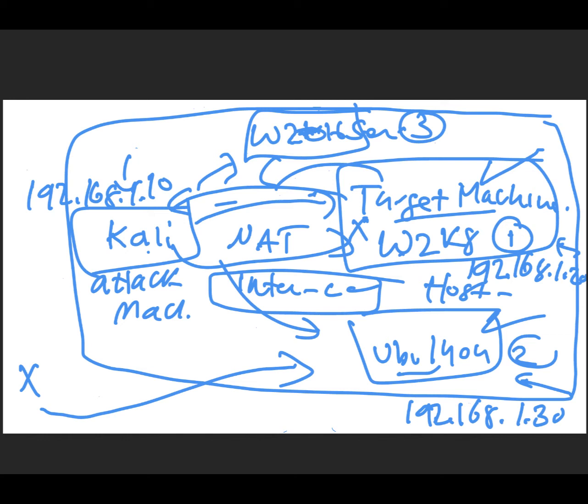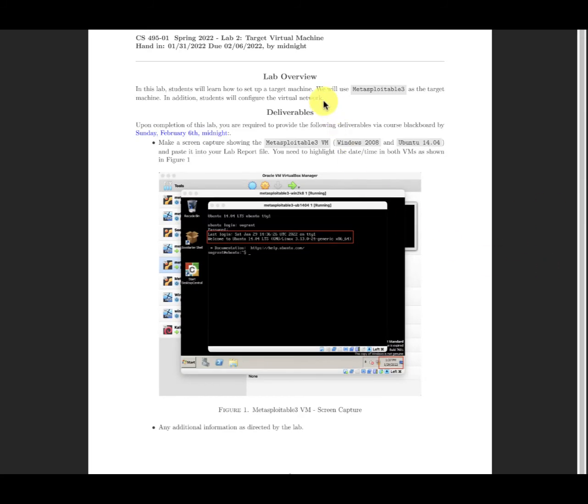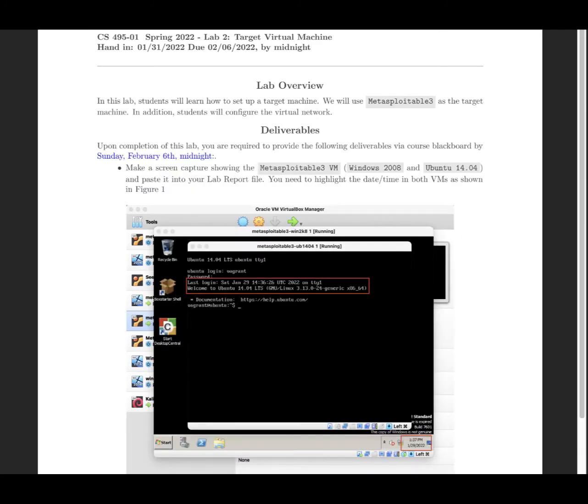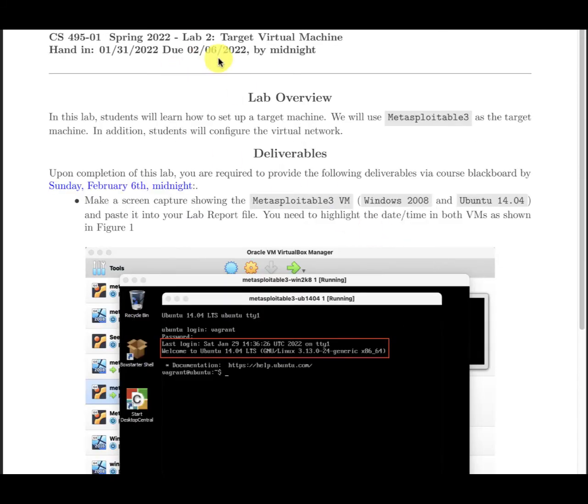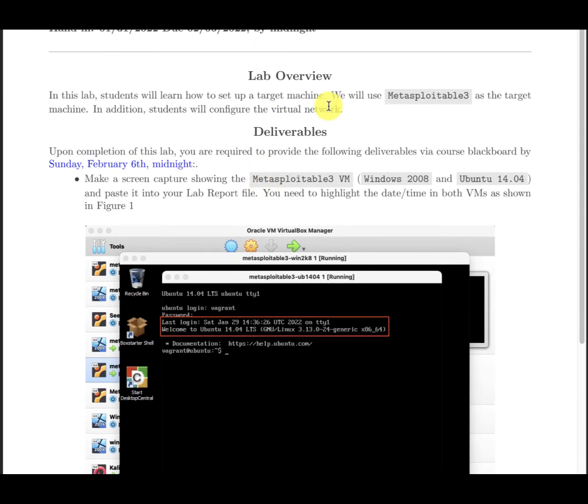Okay, let me go back to the files. Hopefully this is clear. Then let's go over this one and see what the requirements are, what you need to do here. Take a look at the first one here. This is the due date. Hopefully you have time to finish this one. We're going to use the Exploitable 3.